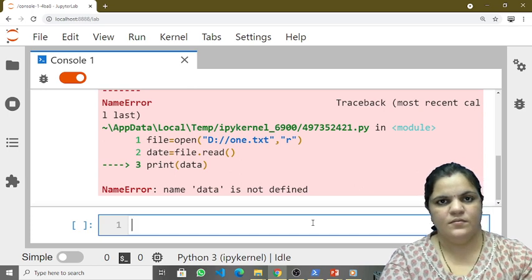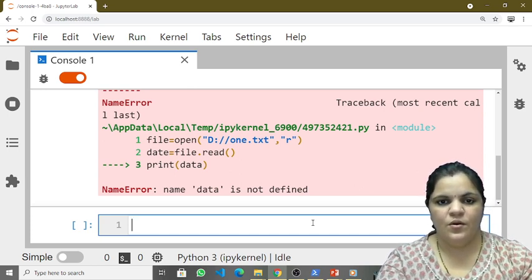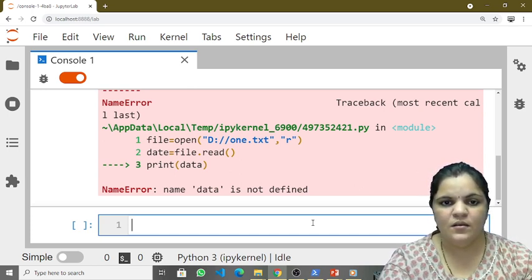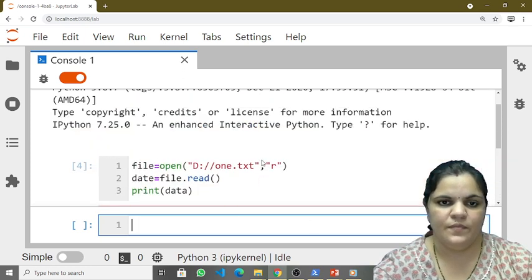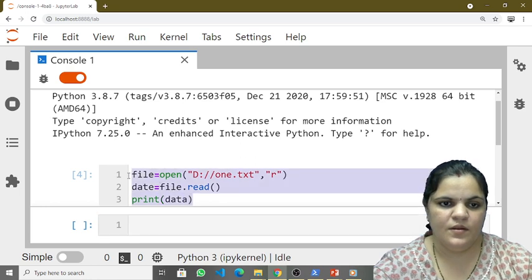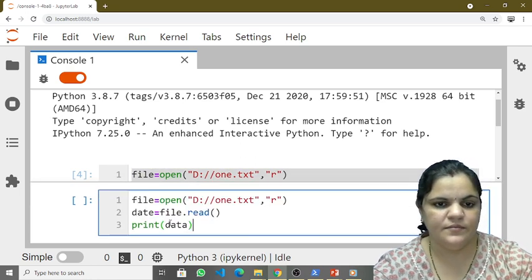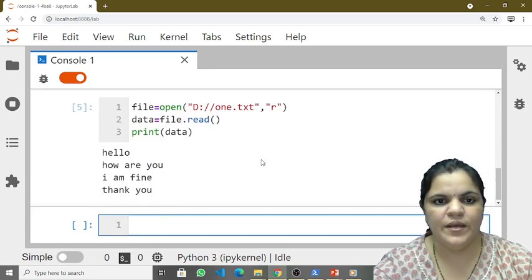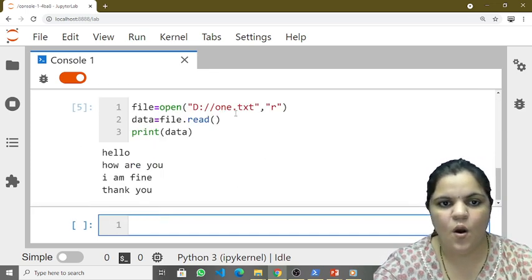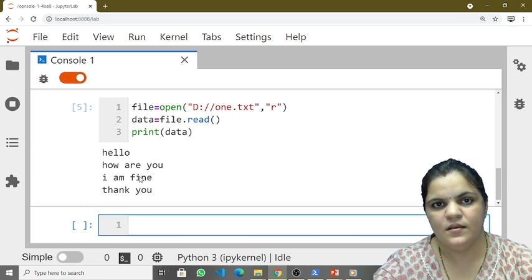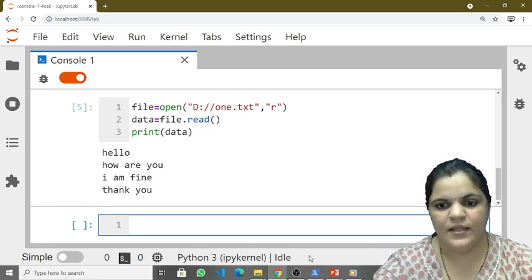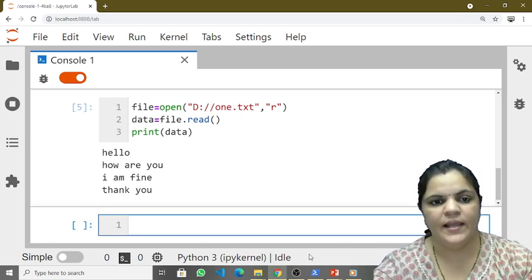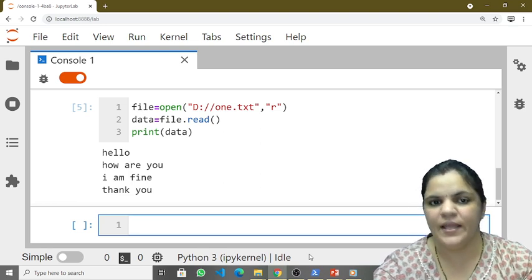Oops, there is an error. What's the error? Okay, it was data and I have written date. So here you can see all the data is showing. In the text file the data was hello, how are you, I am fine, thank you.